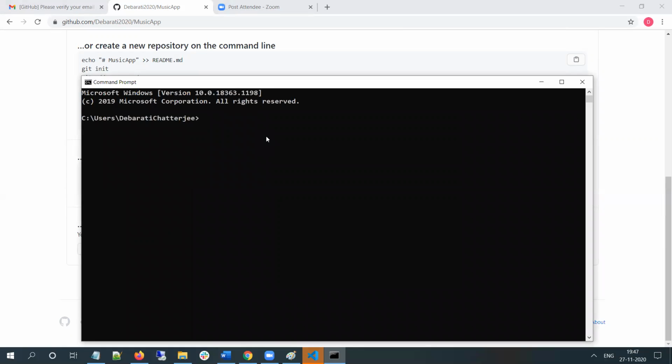All good. First you have to exit from this directory, so say cd and then a backslash. You have to give a space, then the backslash. Enter. Now enter.